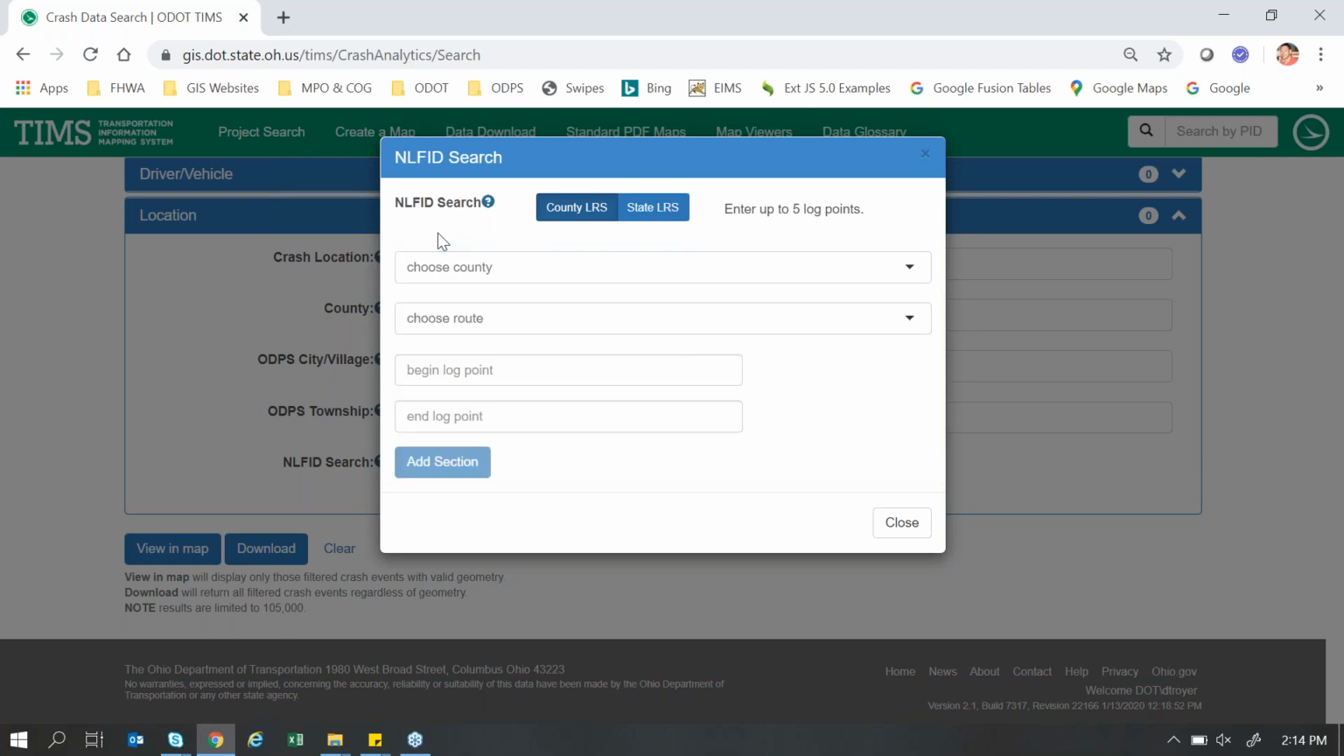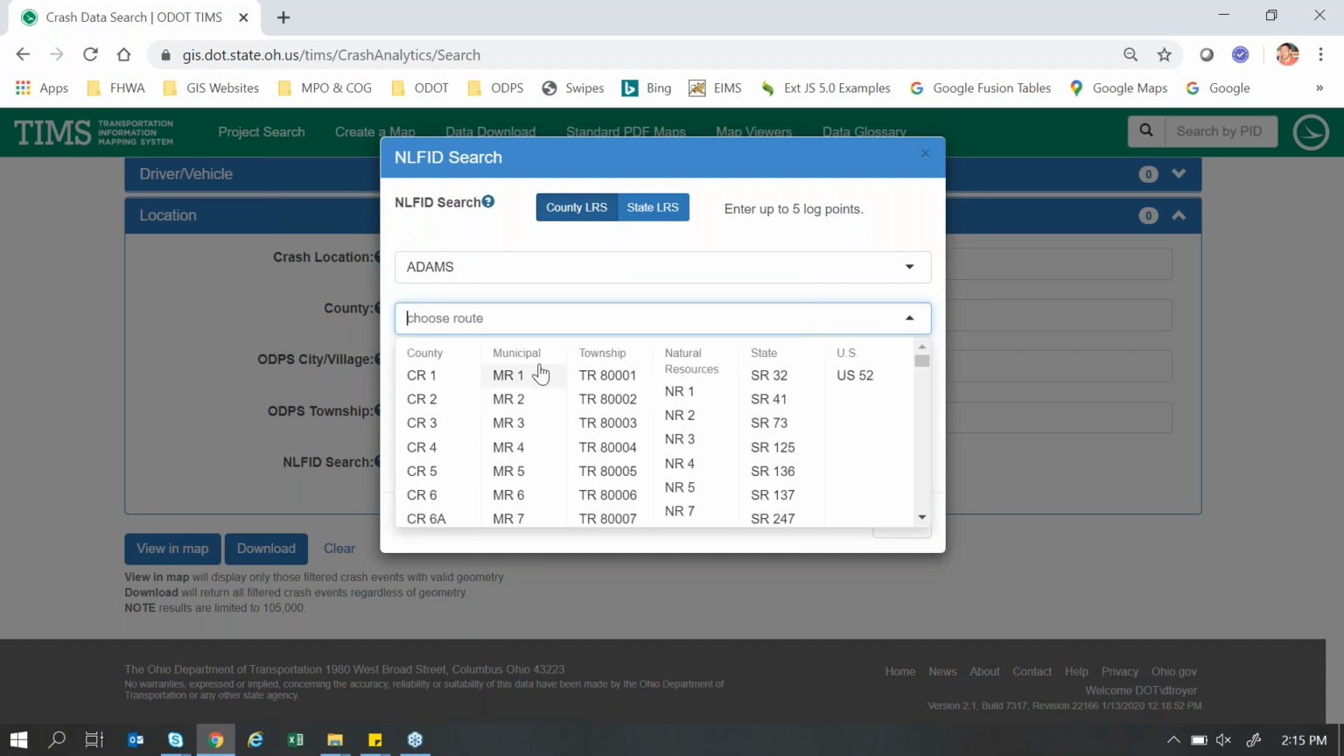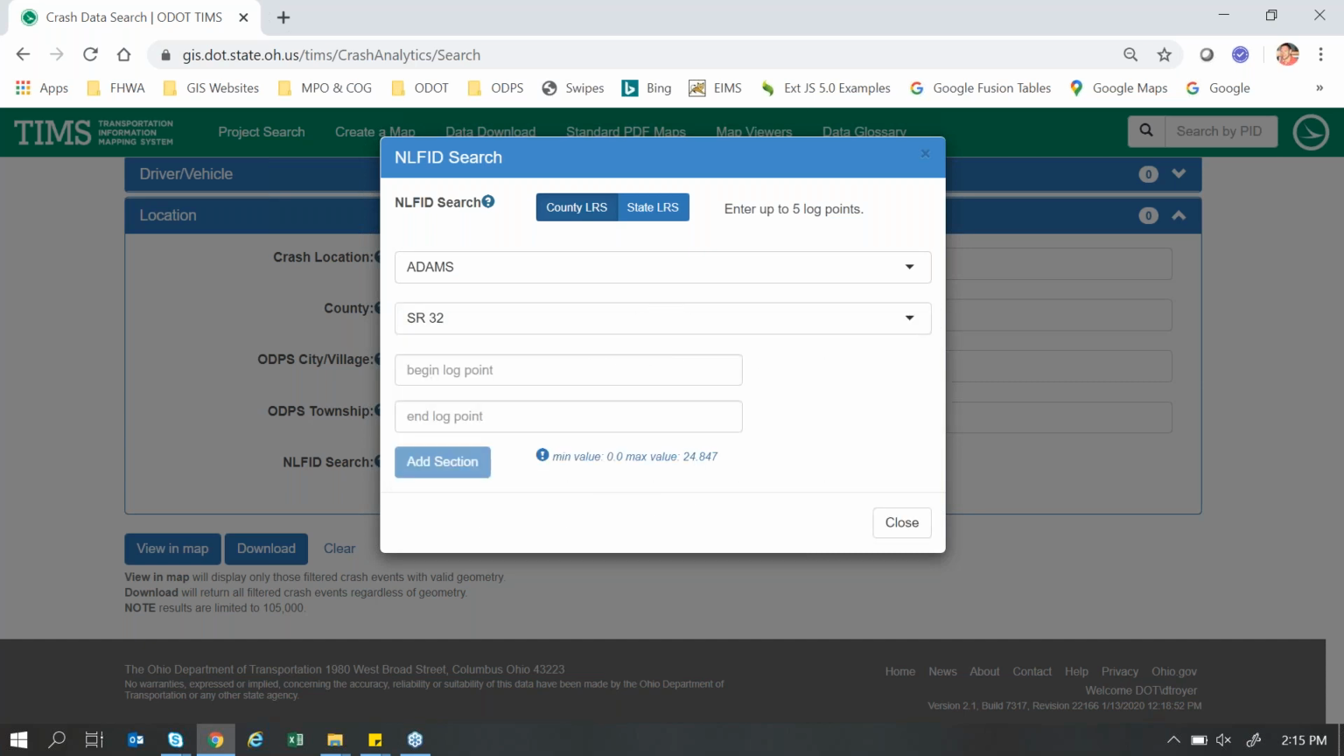If we have time towards the end, I can maybe show an example of how to pull those log points. But basically how this operates is we select a county, and it loads all the routes that we have in our inventory for that county. We select a roadway, and then it asks us for the begin and end log points. Once you enter those in here and hit add section, when it runs the crashes, it runs it specifically for that route in that county between those log points. It also will include both sides of the roadway. So if you have a divided roadway, it'll populate crashes on both sides of the roadway now. That's one of the new changes.